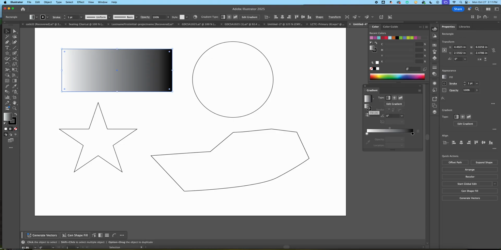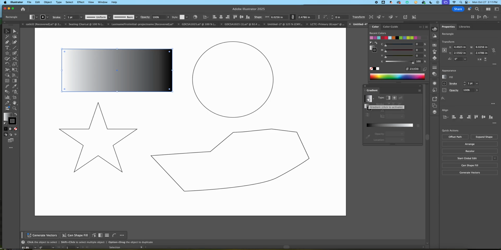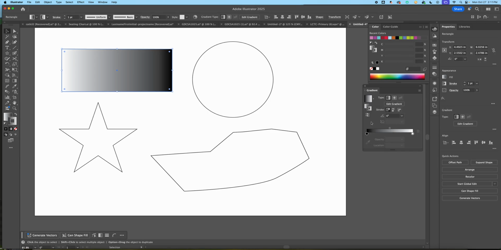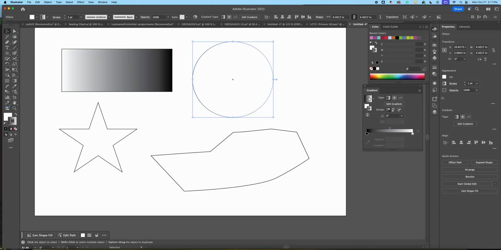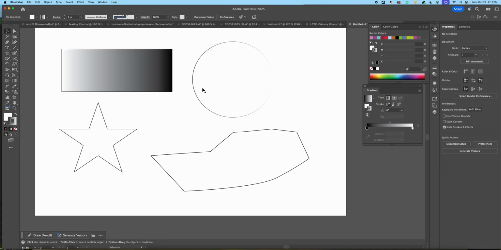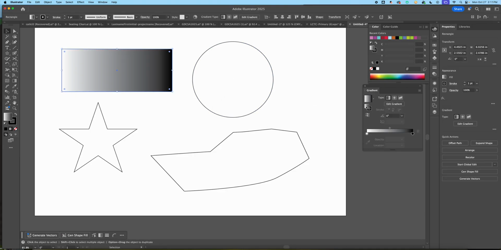Gradients can work on the fill and the stroke. Whichever one is higher here is what you're going to add the gradient to, and that's the number one thing people will error on. If I click on my circle here, and the stroke is up front and I click this gradient, this will add a gradient to the stroke of the circle. So you want to watch out for that. You want the fill to be the one that you're adding to here. So I've added this gradient to my fill.